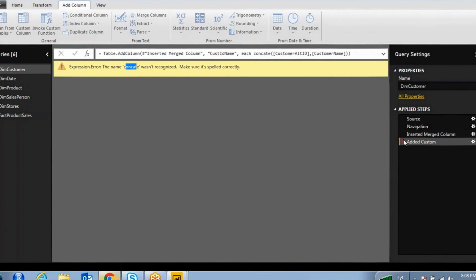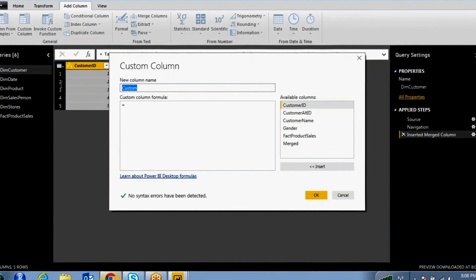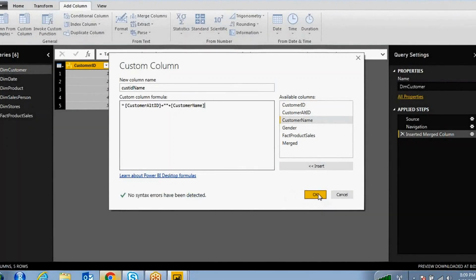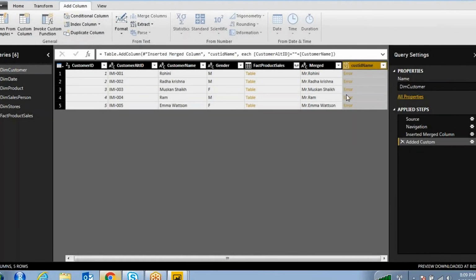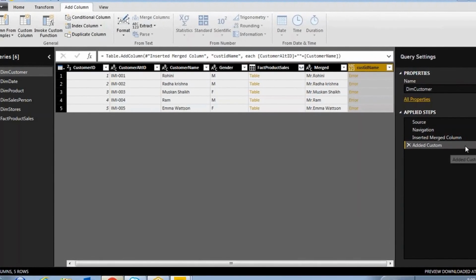Okay, so roll back and custom column, cust id and name. So what is the function we can use? Can we use combine? No. The function we have in Power BI to concatenate two columns is, I think I will try with this option. Yeah, ampersand we have to give it, I guess. Ampersand. Yeah. Okay.